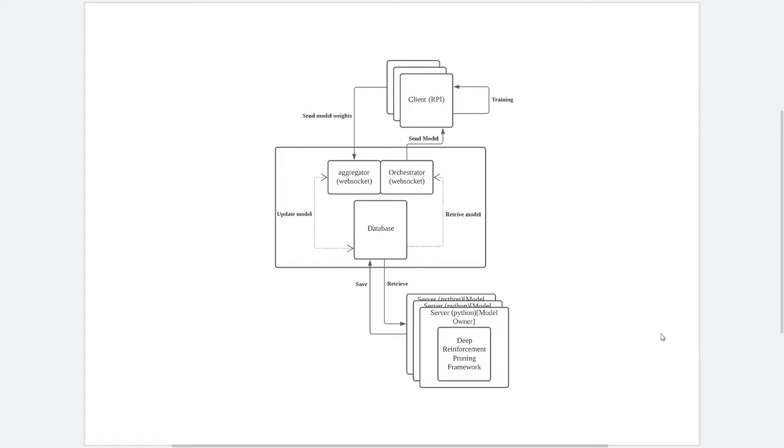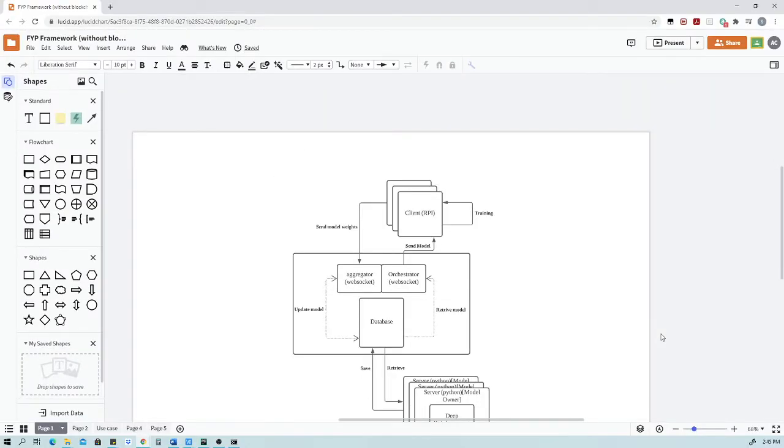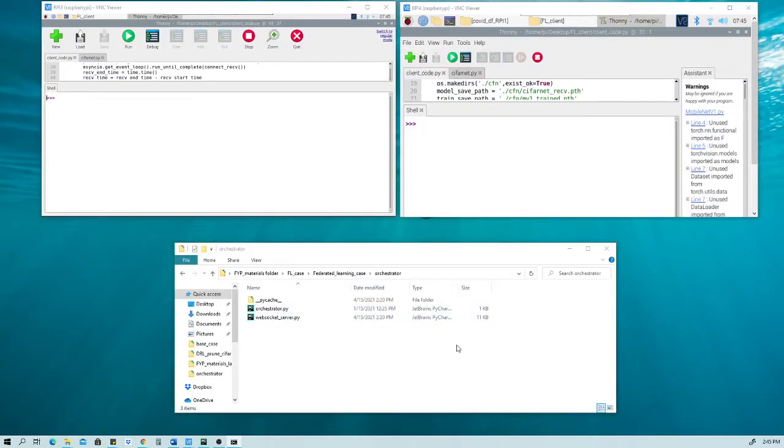On the client side, the client will initiate the client script to establish communication with the orchestrator. Subsequently, they will retrieve a copy of the global model in the database on the server side. Subsequently, they are able to train the copy of the global model locally on the client device, and the client can send back the locally trained model back to the server for weight aggregation. Without further ado, let me show you a simple demonstration of this whole framework.